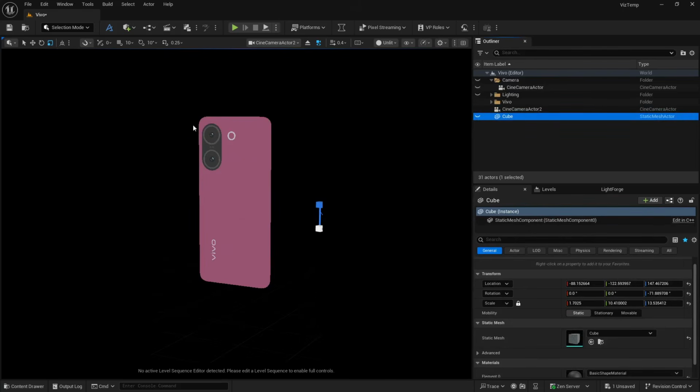and let's just start the lighting now. Now in order to light this phone, I'm going to use two methods here. First is my HDRI and second one is my rectangle lights here. So let's just learn how you can do it.